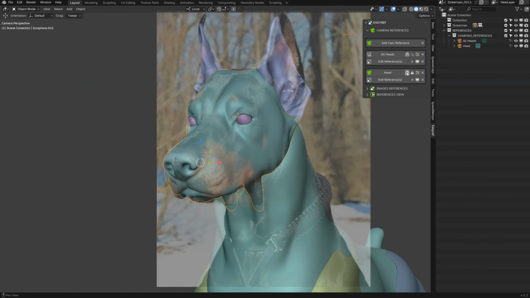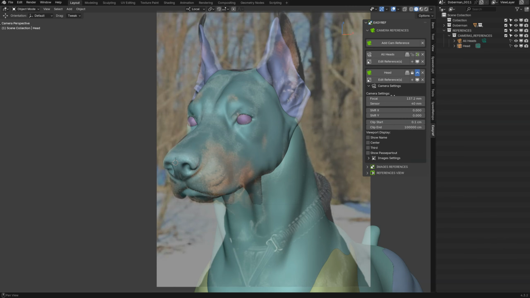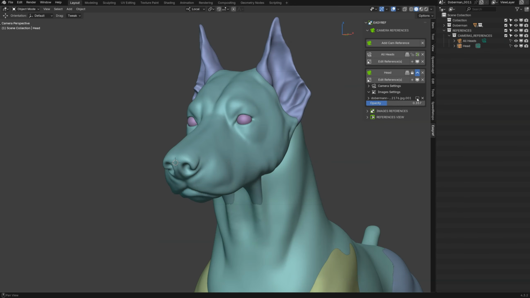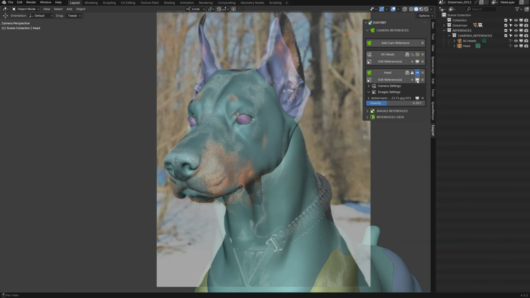You will have this little icon. This is to edit on the fly the camera lens. Okay? You click, you move, you click. That will exit it. After that, you will have the settings for the camera itself. For example, the focal, the sensor, the shift, etc. The image itself, you can play with the opacity here. You can hide it if you want. You can also hide it here if you have only one image or several.